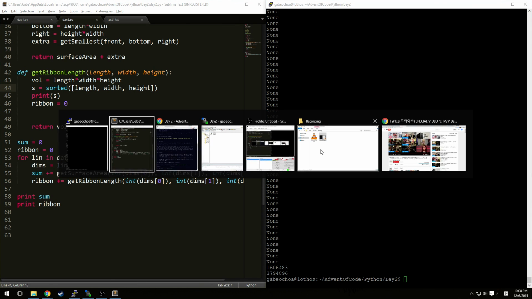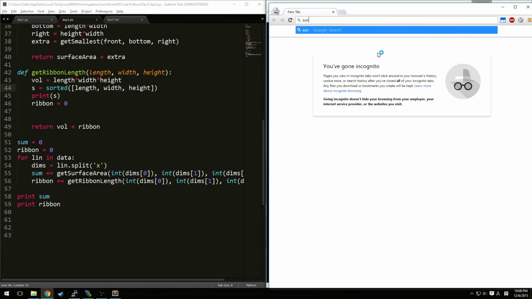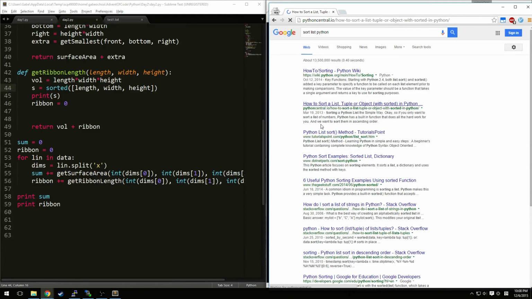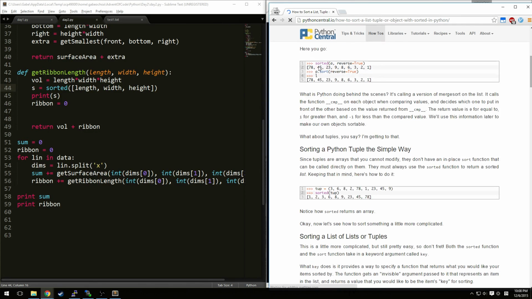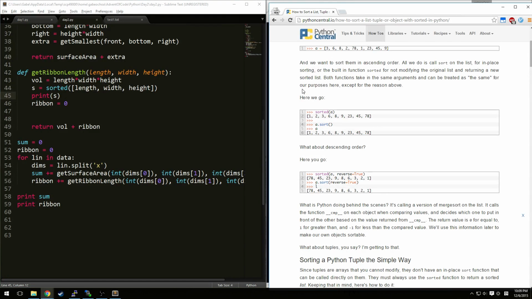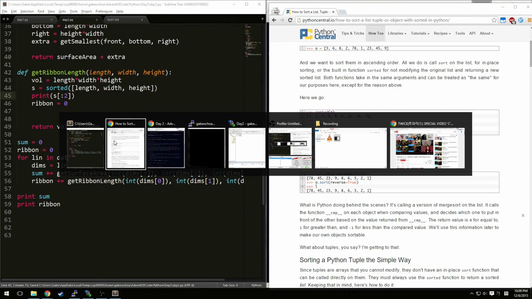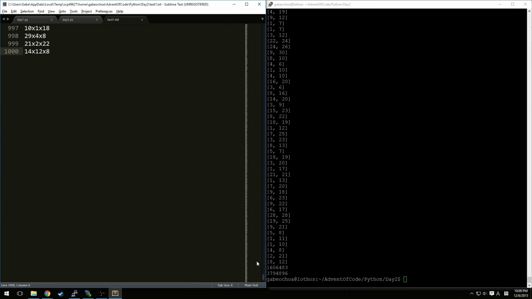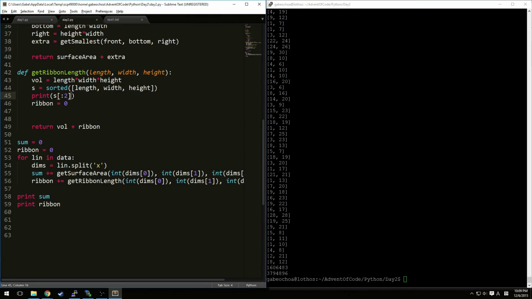Well, luckily we have this open. Sort list Python. Sorted the list. And wait, isn't that what we're doing though? Sorted list. Is a list? Print S. Okay, so does that print the smallest two? Let's look. 14, 12, and 8 should print 8 and 12. Perfect.